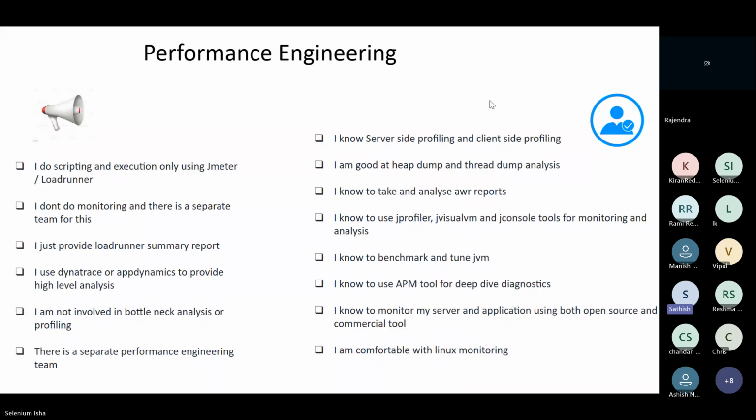You might be doing monitoring. In some cases, you might get some access to the monitoring too, and you will be doing monitoring. You'll be preparing some reports and analysis after the test is completed. You might use Dynatrace or might not use APM tools. You will not be involved in bottleneck analysis, and there might be a separate performance engineering team as well, or a development team who does all these things, right?